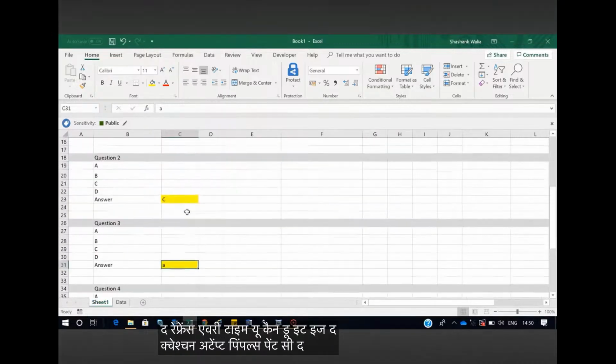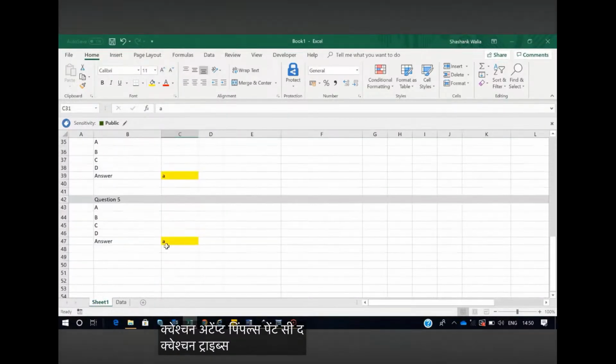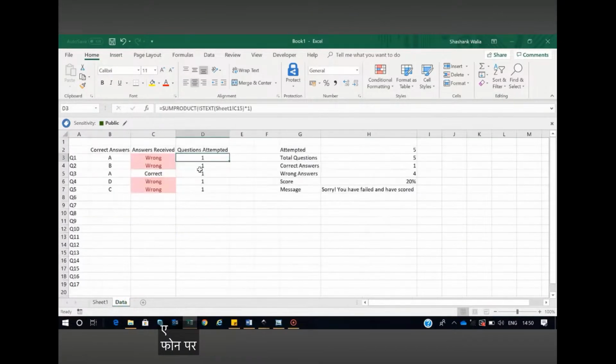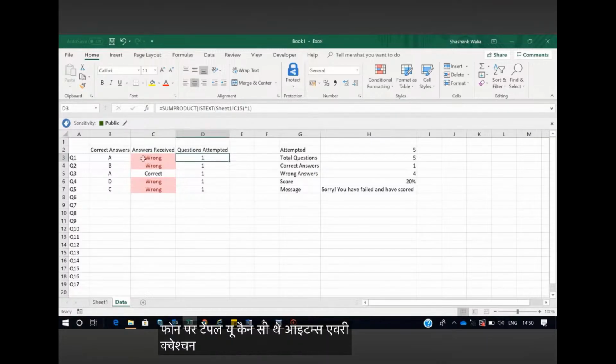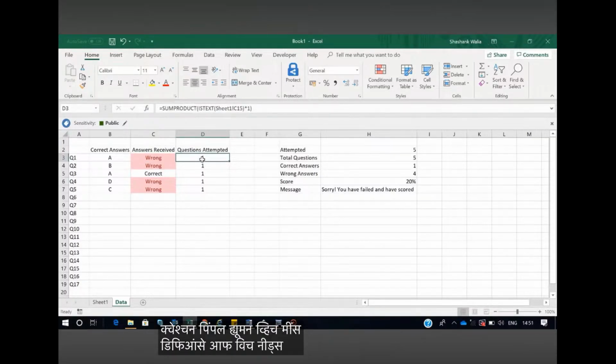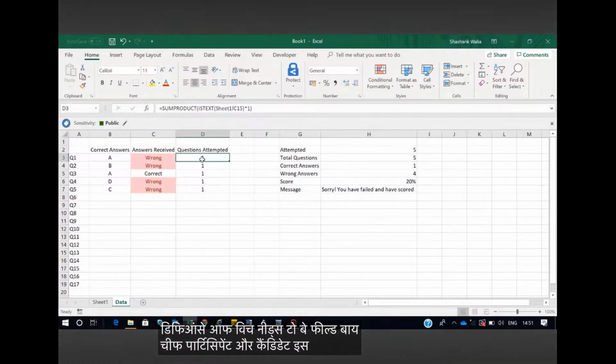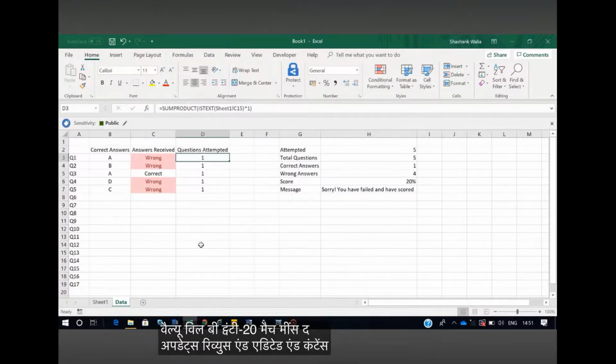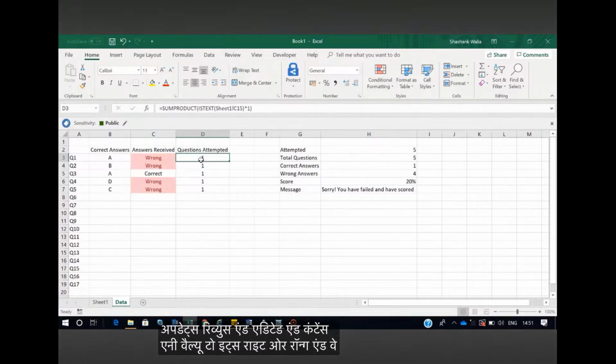For example, you can see that all the questions have been attempted, right? They have a value in the answer column. And then you can see that against every question there is a value 1, which means that if the cell which needs to be filled by the participant or the candidate is empty, this value will be turned into 0, which means that cell is empty. And if that cell contains any value, whether right or wrong, it will show a 1.